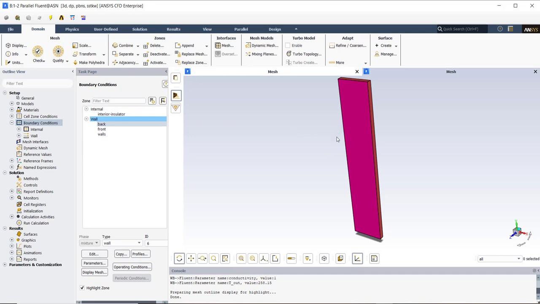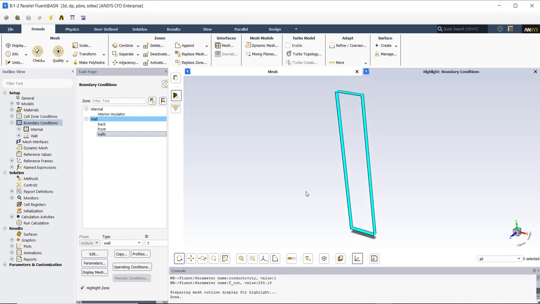The grid will disappear in this view of your geometry, so it is easy for you to see your boundary condition easily. For example, click on the back or front or walls boundary condition. So you can identify your desired boundary condition by clicking on it, and it will appear in your graphical window.